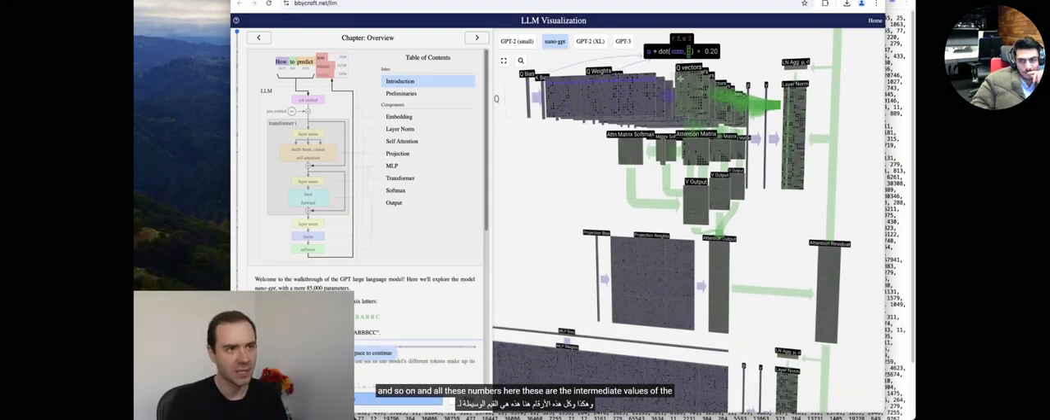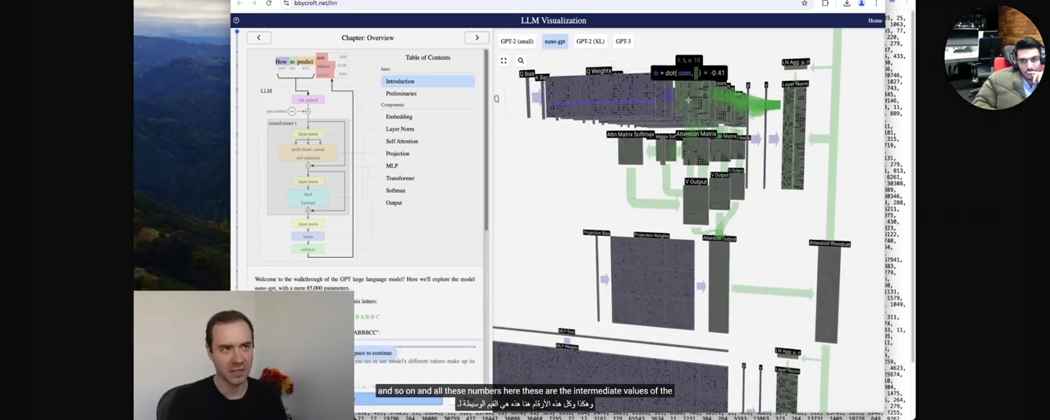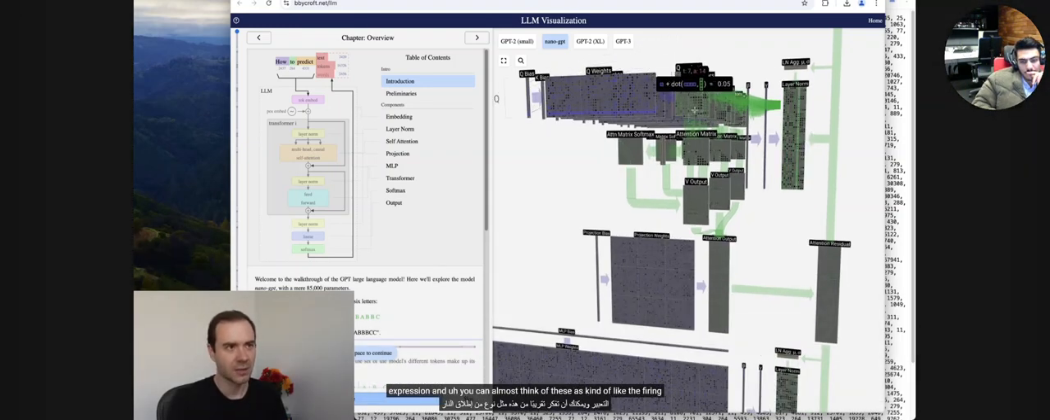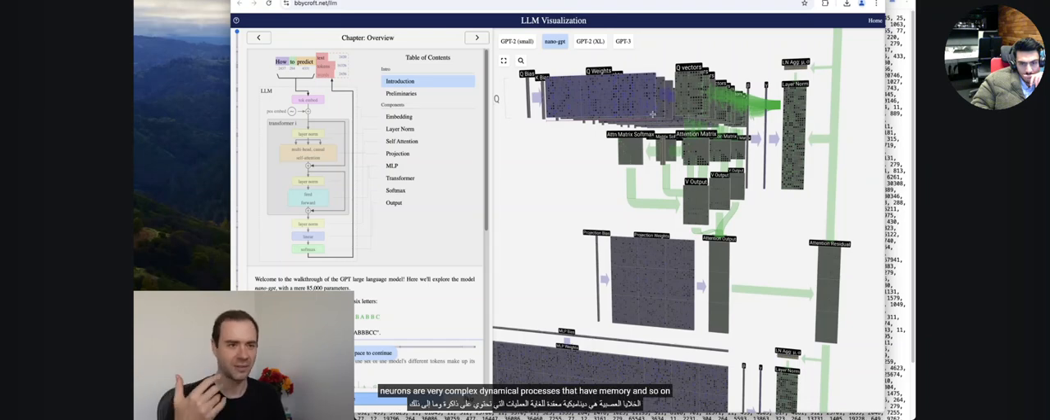All these numbers here are the intermediate values of the expression. You can almost think of these as the firing rates of these synthetic neurons. But I would caution you to not think of it too much like neurons, because these are extremely simple neurons compared to the neurons you would find in your brain. Your biological neurons are very complex dynamical processes that have memory and so on.